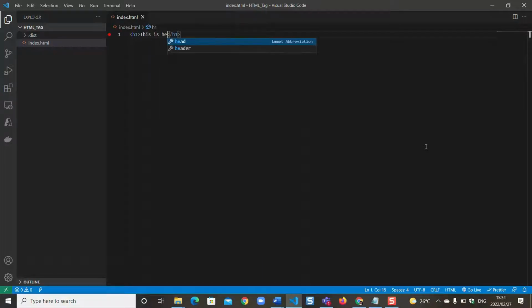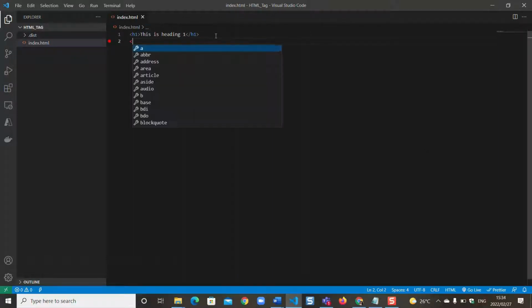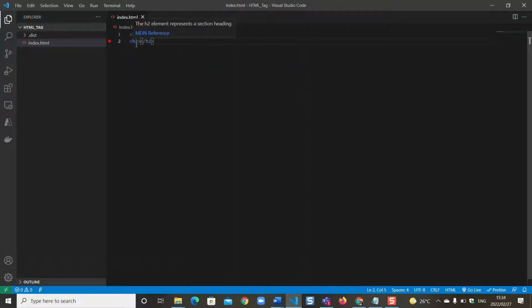This is heading 1. And then we are going to type heading 2. So please, you have to watch this. You have to put the opening of the heading and the closing of the heading.